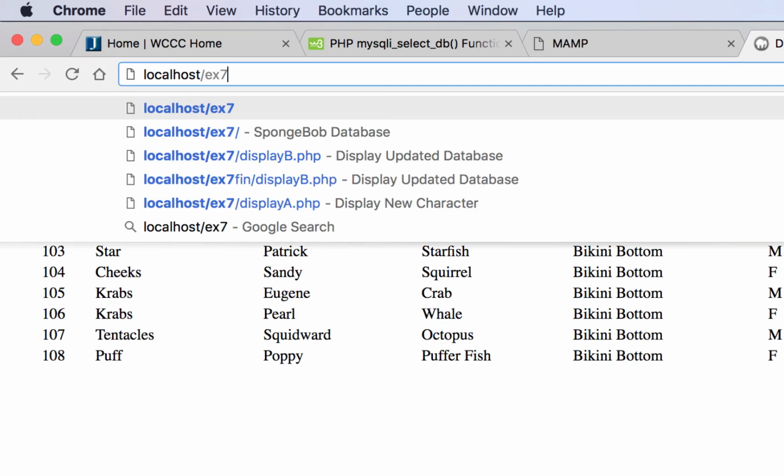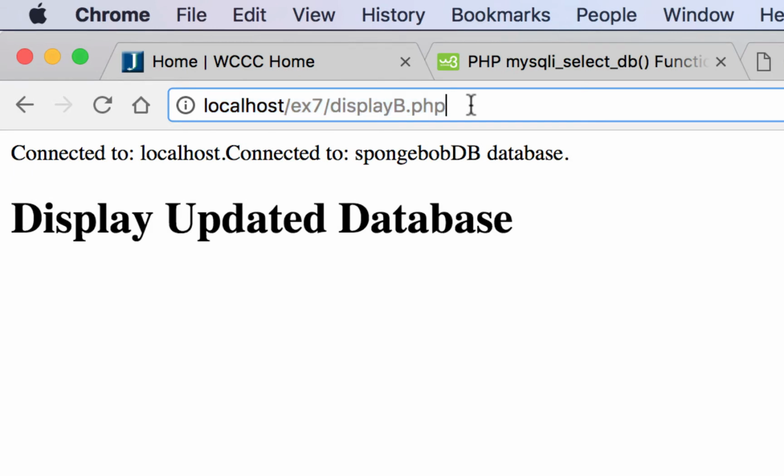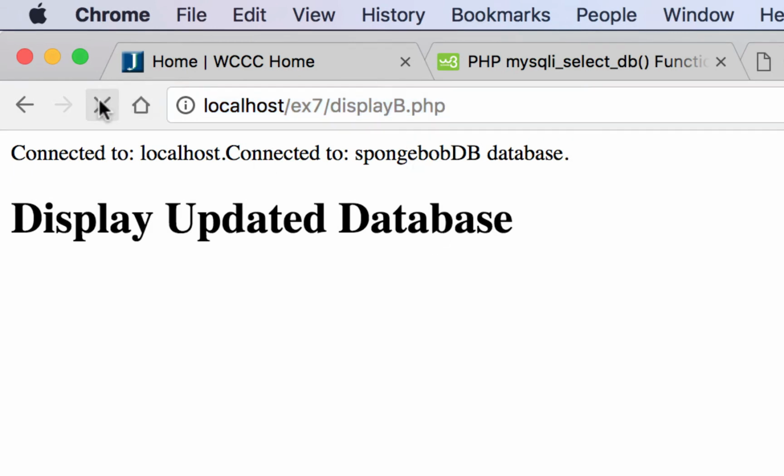And if you just want to look at this page before you're entering anything in, because you may not want to enter anything in yet, and you're going to have a problem doing that anyway, you can just put in EX7 display B and just look at that. So if I refresh it here, it will show me. Then I don't have to go through that first form. I'm just looking at this page.